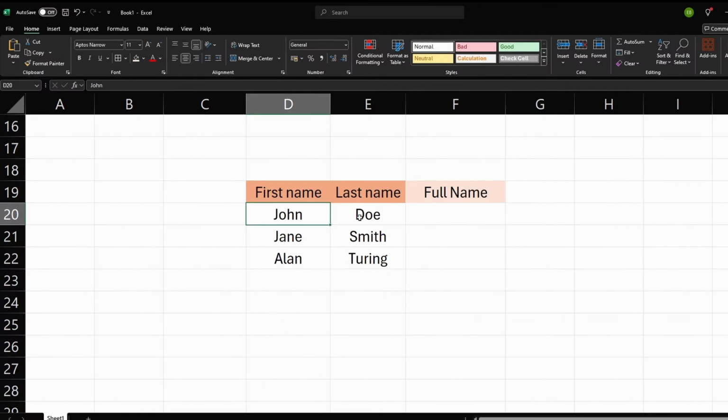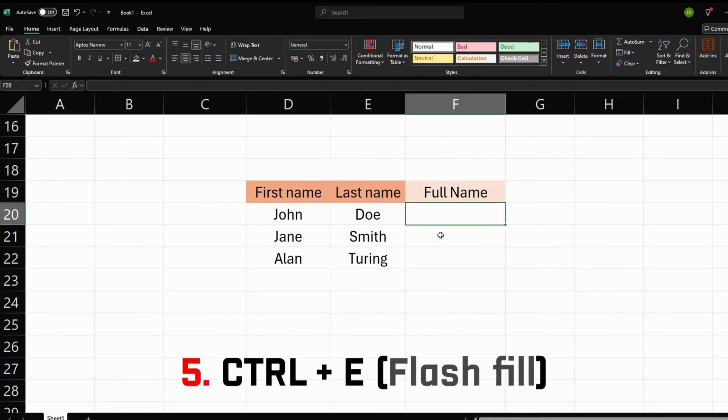The fifth shortcut is Flash Fill. Start typing the first full name. Once Excel recognizes the pattern, press Ctrl+E, and Flash Fill will automatically complete the rest for you.